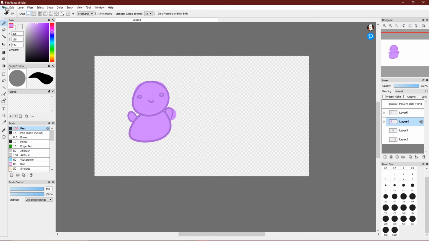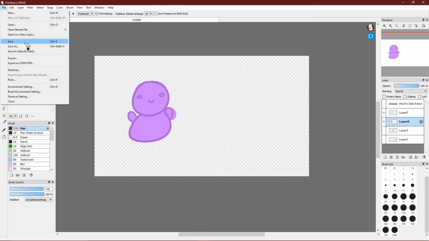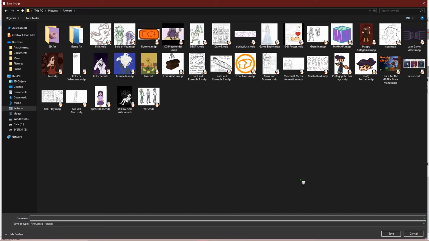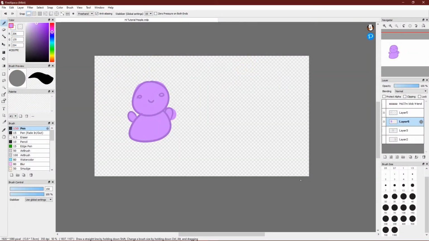So what I'm going to do is hit File, Save, and it'll just ask you where you want to save it. I'll save it in my artwork folder. And you're going to want to name it, so I'll name this Hi Tutorial People, and I'll save it like that. So now it'll save it as a Firealpaca file, so you won't be able to use it as a picture yet.